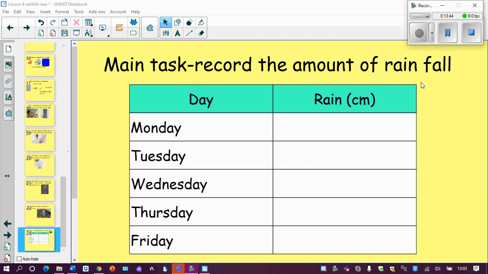You will need to upload the pictures of you exploring what a liquid is, and you will need to upload the completed table to Teams to say that you have explored and you've done this science lesson. Have a really good experiment, scientists, and I would love to see how much rain you managed to collect.